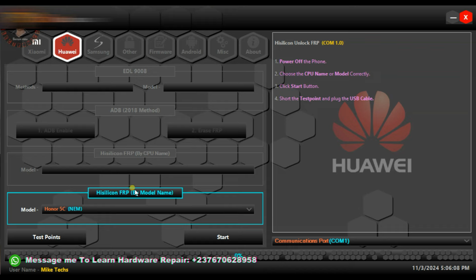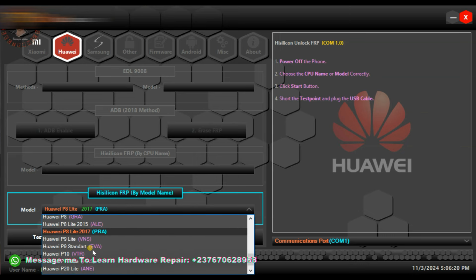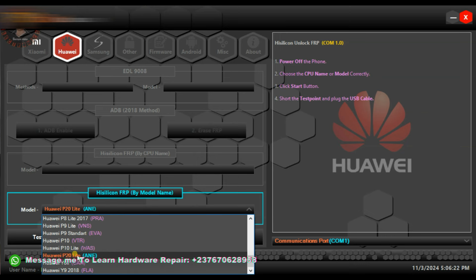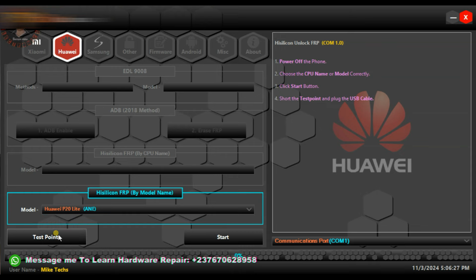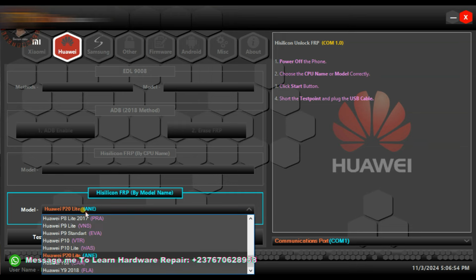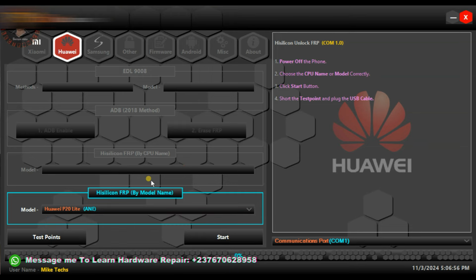We have another option right here, which is HiSilicon FRP by model. If you don't want to identify by CPU, then you can identify by model right here. We have a lot of models supported, up to the P20. You just select the model and it shows the test point. As you can see, it supports a lot of models and it works. You connect it the same way that you connect EDL mode devices. Reach the test point, connect the USB cable, then click on start, then everything will be good.